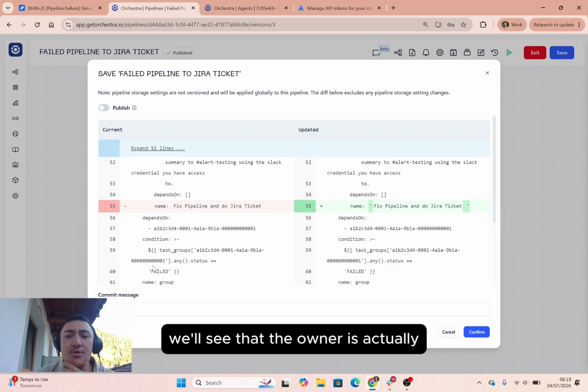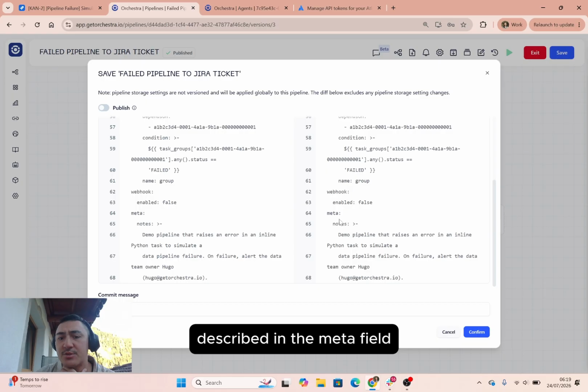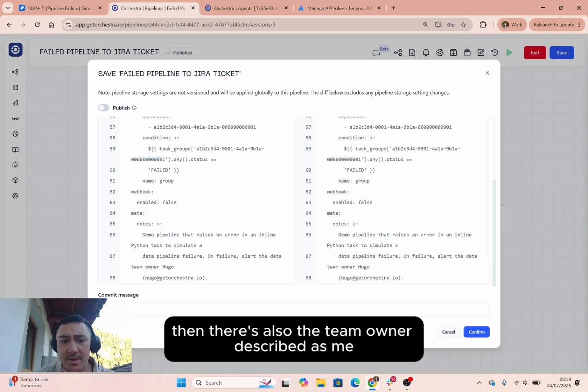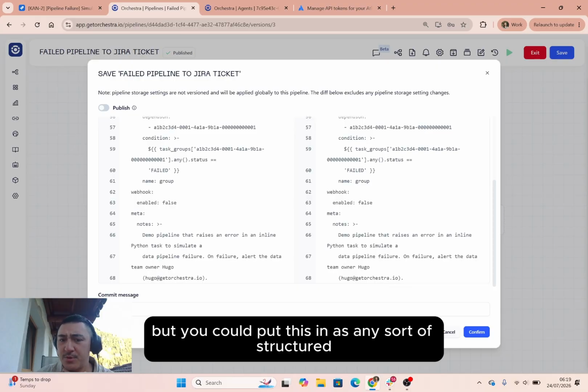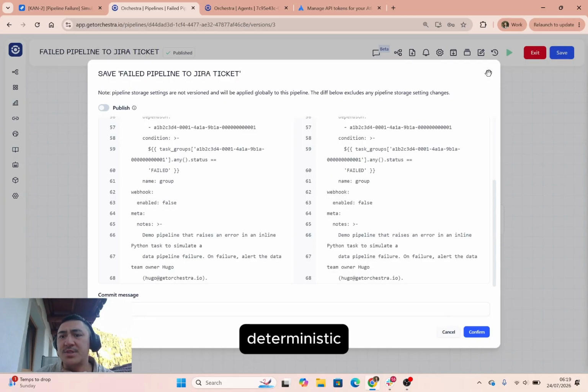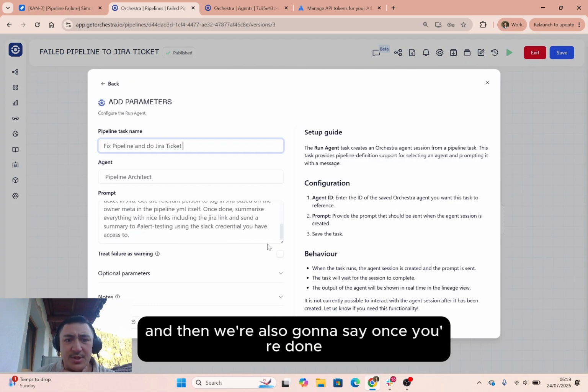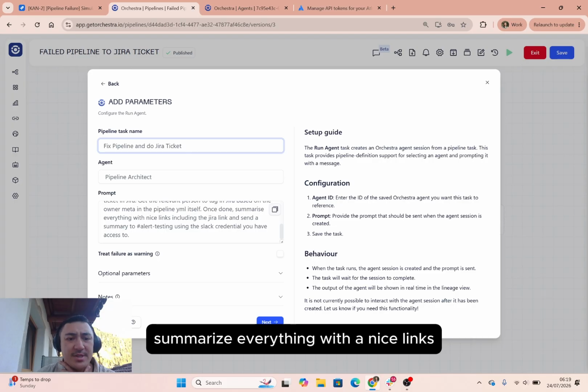we'll see that the owner is actually described in the meta field. So we can see that there is a notes field, then there's also the team owner described as me. But you could put this in as any sort of structured data field as well if you wanted it to be more deterministic. And then we're also going to say, once we've done, summarize everything with the nice links, including the JIRA link, and send a summary to alert testing.